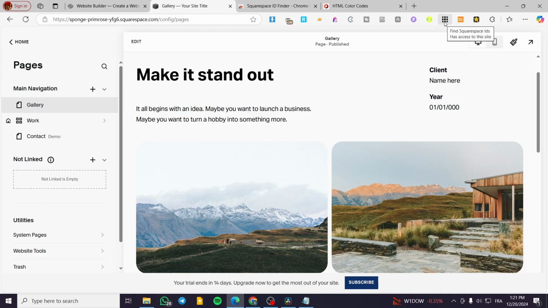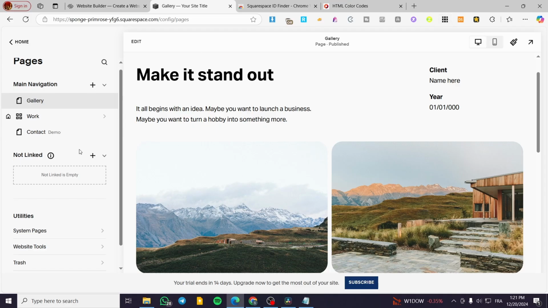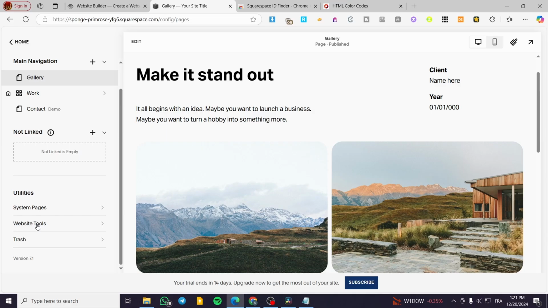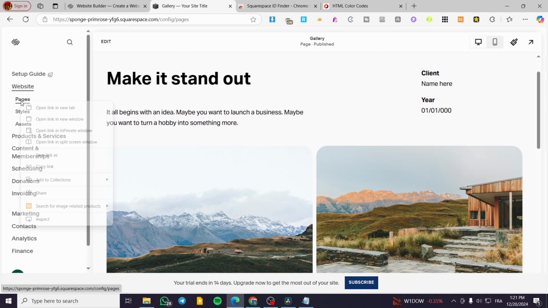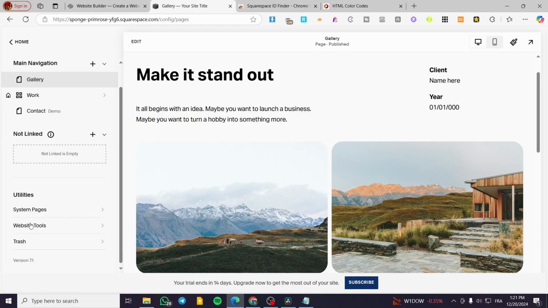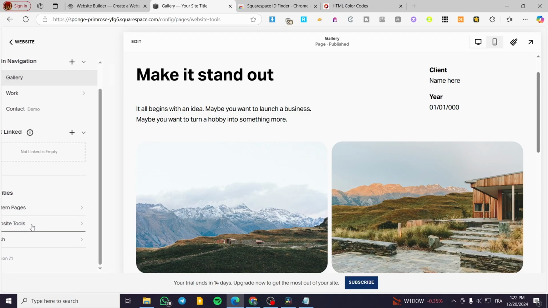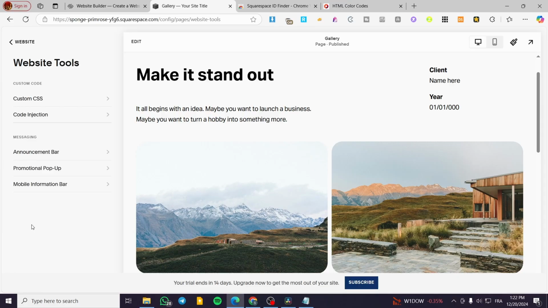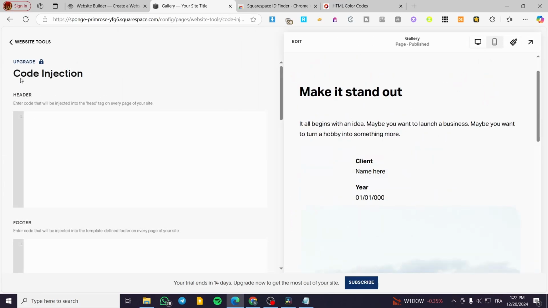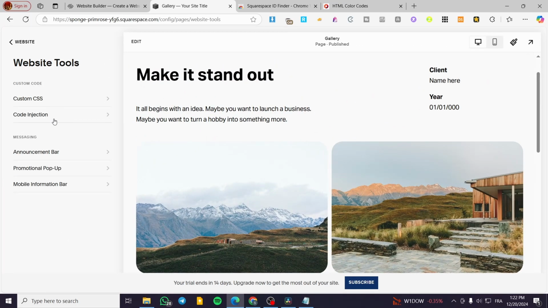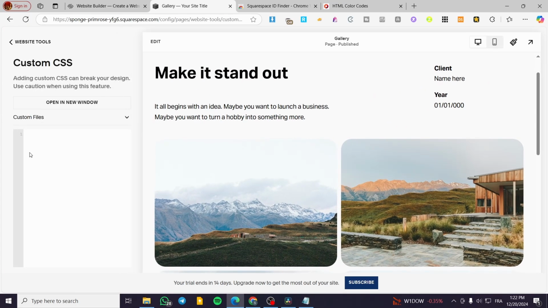We're going to enable the Squarespace IDs, but before that, we're going to head over to the website tools in the utilities. You're going to find this website tools when you click on pages. You're going to see it under utilities. We are going to click on website tools. And now we have custom CSS and code injection. So we are not going to use the code injection, but instead we are going to use custom CSS.